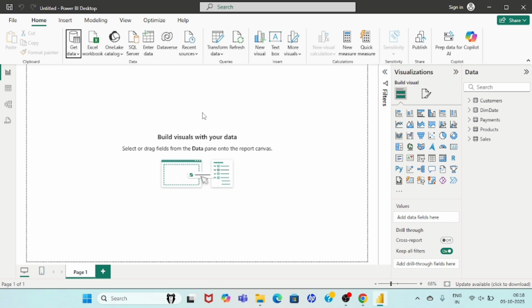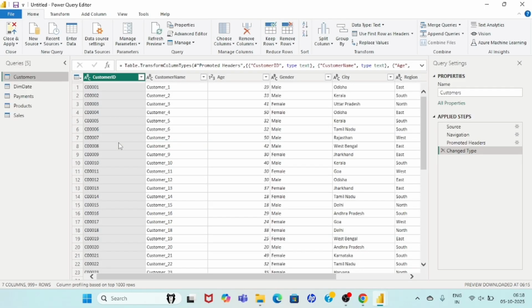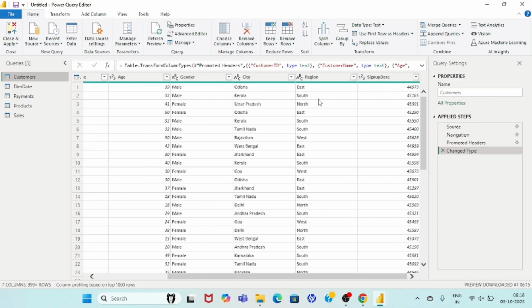Now click on transform data. Why do we click? Because we have to check the data types, and we have to clean the data if it is not in the correct format. Okay, because it matters a lot. So this customer table has this much data, and I think it looks good. The sign up date, see, is not reflecting in date format. So we have to change the date format.